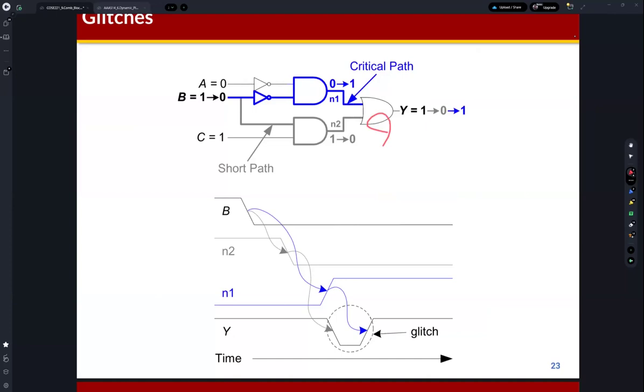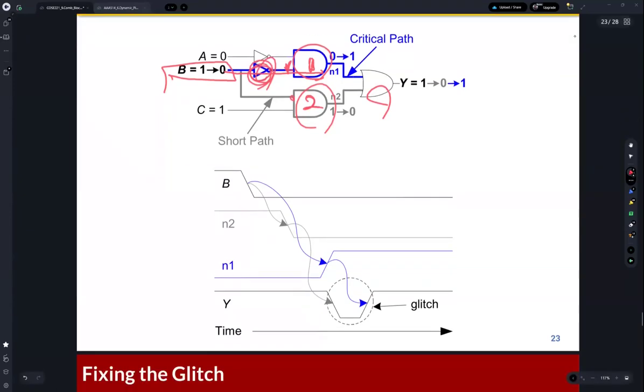Actually, B is connected to this AND gate and this AND gate. This is AND gate 1, this is AND gate 2, right? But you can find the inverter on AND gate 2. The inverter is here, so the delay to this input of AND gate 1 and the delay to AND gate 2 are different, right? The delay is different because of the inverter.